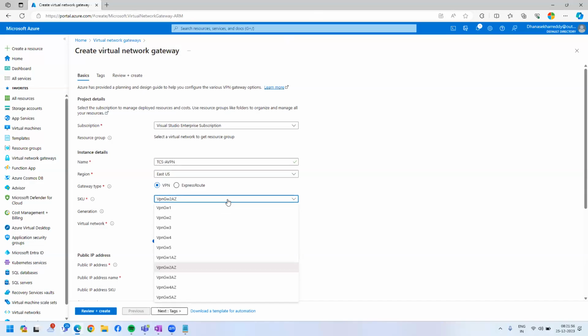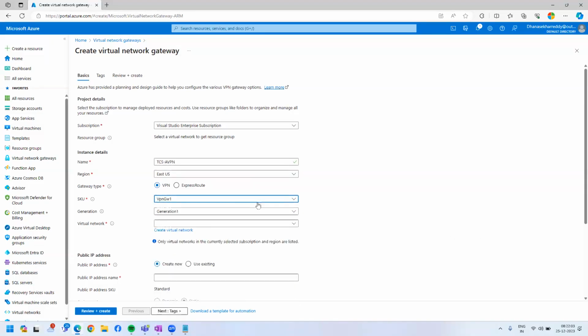Initially, when Microsoft Azure came into the picture, at that time they provided VPN gateway. That is the one product. Later, they upgraded the same thing. The latest one is VPN gateway 5 Azure.